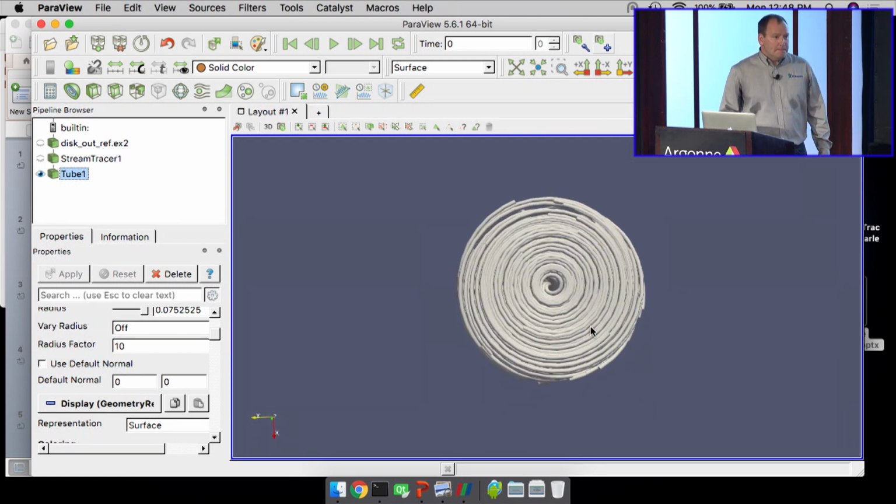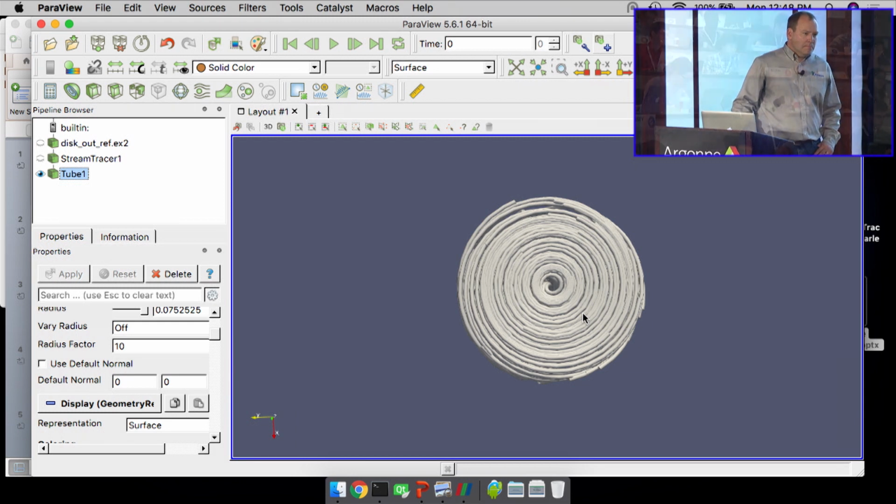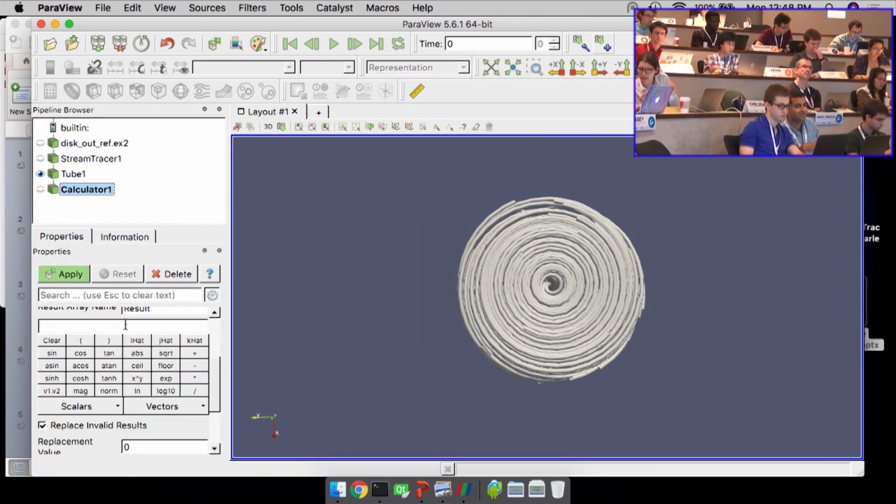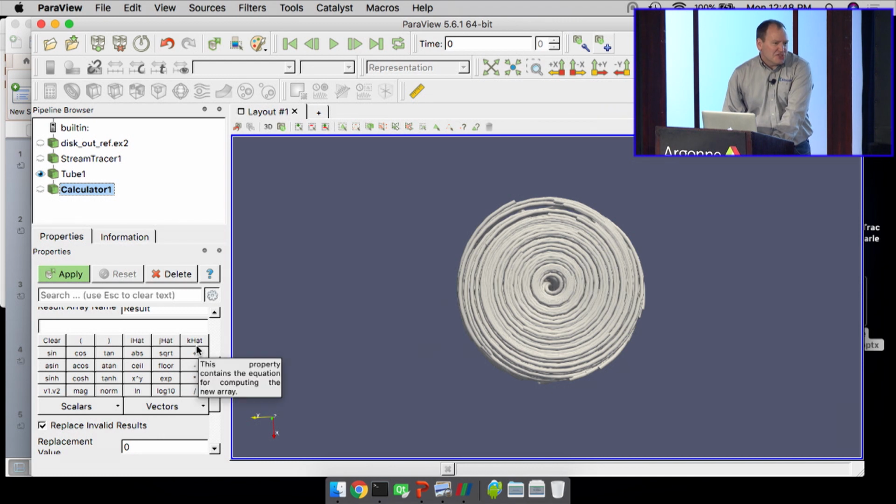Yes? The data may actually have a variable to separate the components for the vector. Can you create a vector inside? Yes, you can. One way to do that is up here we have the calculator filter, where you could type an expression using i-hat, j-hat, k-hat to bring three scalar fields together into a vector field, so you can construct it that way.